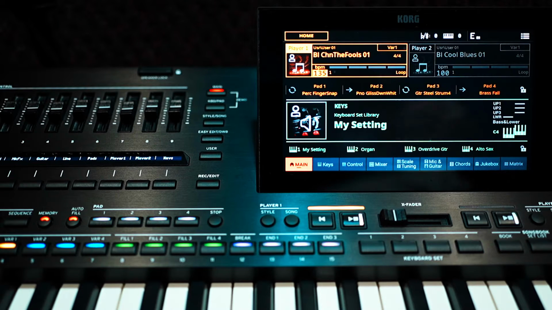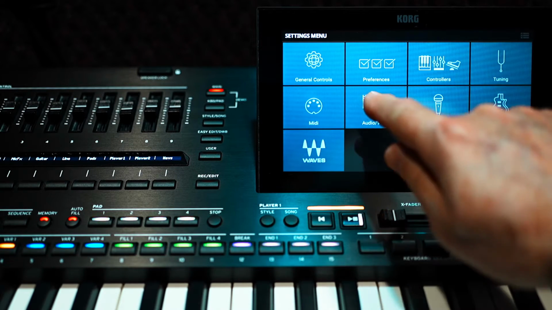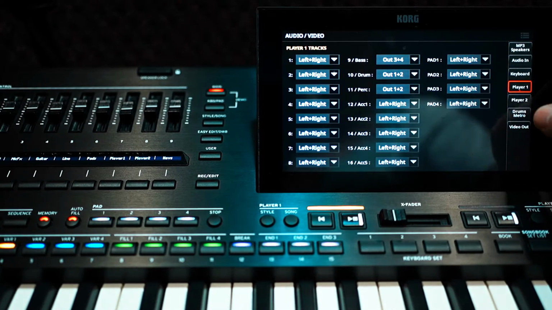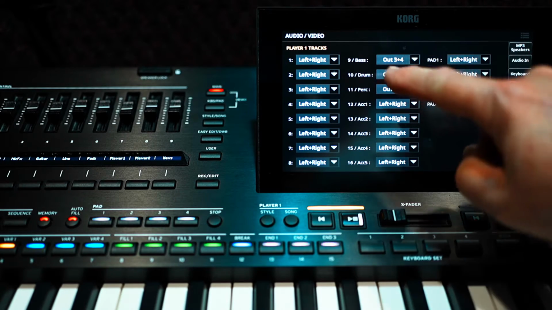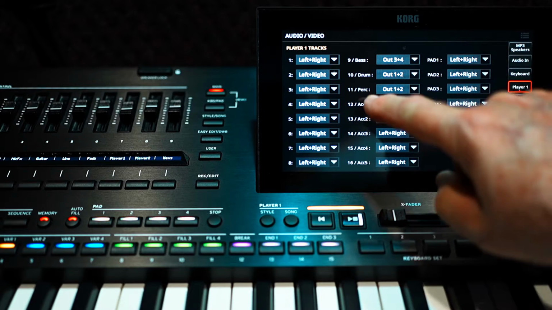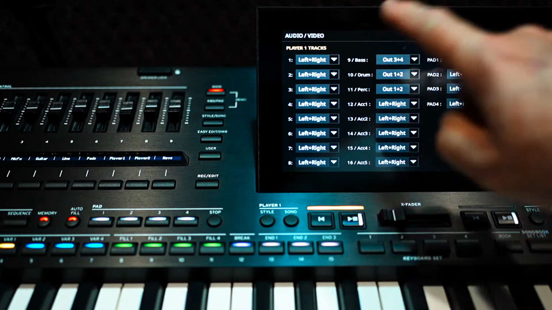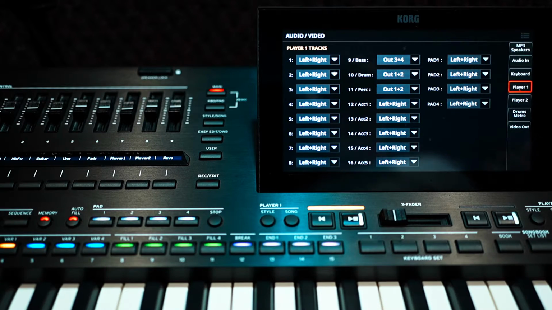Now, for me, I wouldn't do this because it's just the way I'm running my studio. But one thing you want to do is go to Settings, Audio, Video, Player 1, and then, of course, Player 2. And you're going to see bass is going out 3 and 4. My drums are going out 1 and 2. My percussion is going out 1 and 2. And all the other accompaniments are going out left and right. So that's something very important to think about when you're going to be sending signals out of the Korg into a DAW system, through an audio cable.